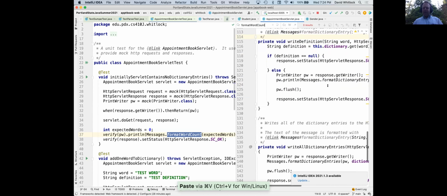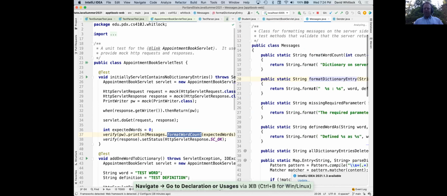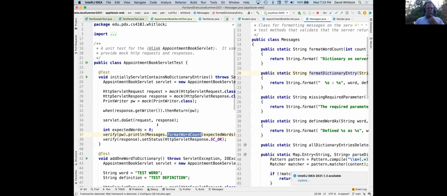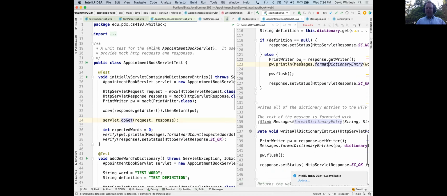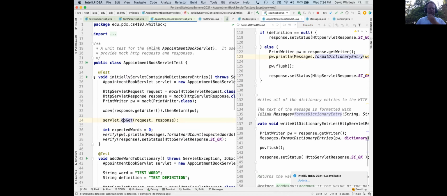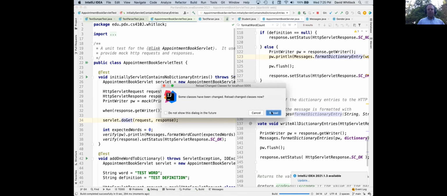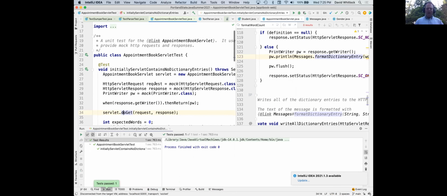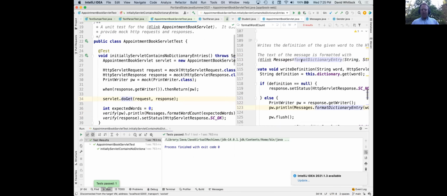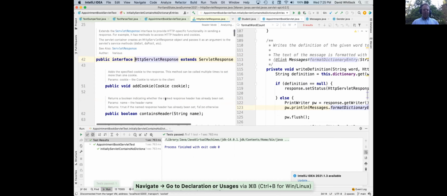Oh, maybe it's not called there directly. Must be format dictionary entry. Interesting. Will this work? I expect that. Oh, okay. No. I think I missed it. This actually works. Okay, so that worked. Why did that work? You know what? I can debug it. And now I'm upset.